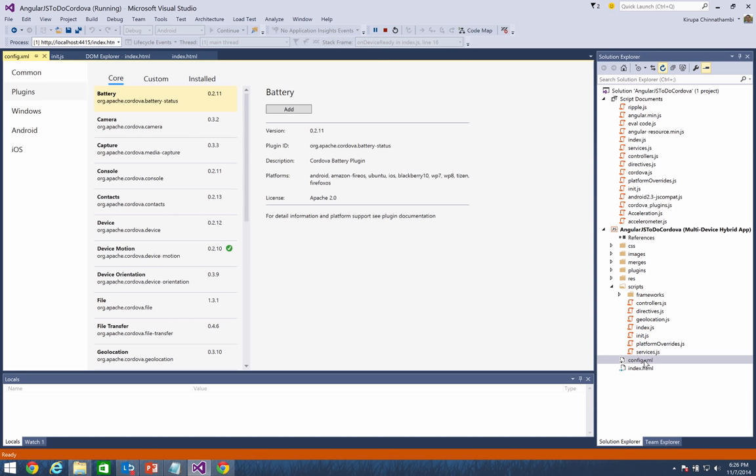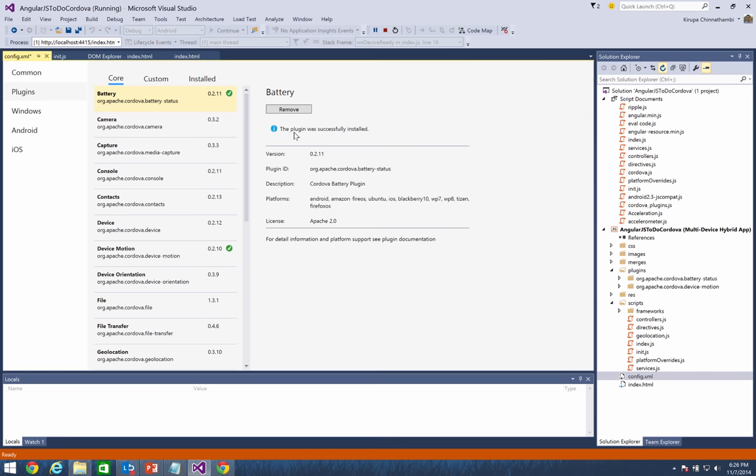So what I've done is I've gone to the new config XML designer and I've hit the plugins tab. What this tab allows you to do is quickly see all the core plugins that are available for me to use right now. For example, Device Motion is one that I've already added, so it's showing up with a green check mark next to it. But if I want to add the battery, for example, I can just click on the Add button, and then the battery will be added to my project. This involves both adding some files to the application, as well as changing some configuration files to communicate to the application that the battery is now something that we want to add.